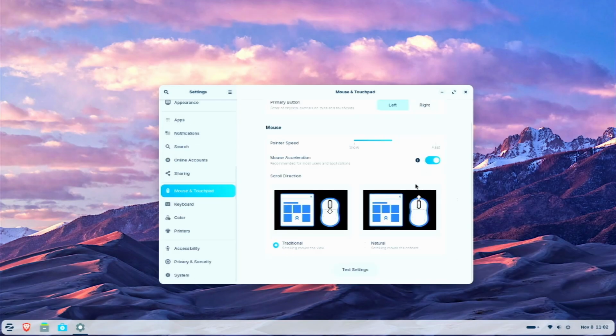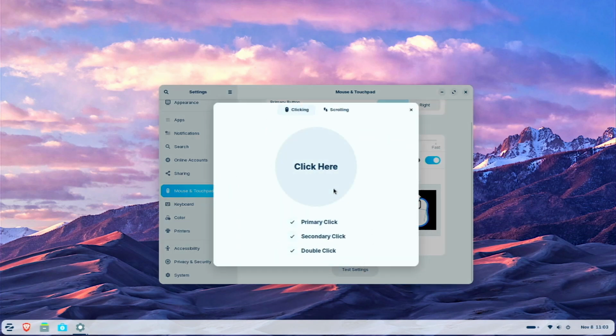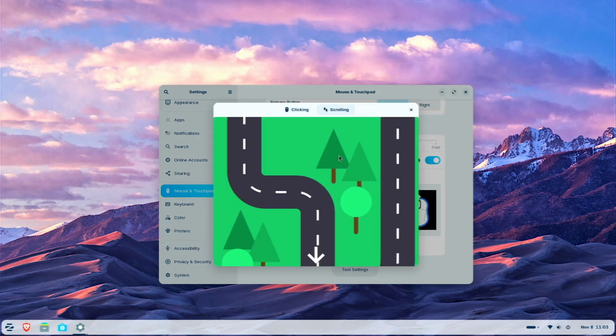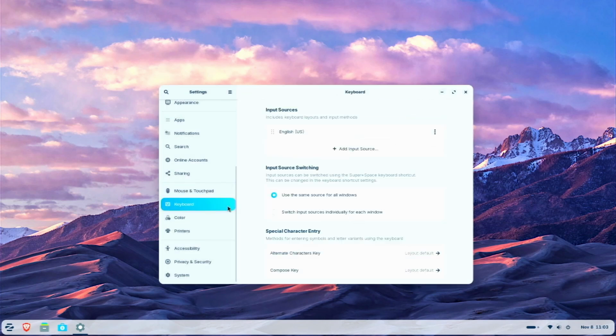Now here, mouse and trackpad, they have added this functionality: pointer speed, mouse acceleration, and here is the pop-up to show you what it does. So now it's much more friendly to allow users to understand. And here's traditional and natural scroll direction, and they have all of this testing for your mouse also, which is now more friendly to users to use and understand what they're doing.